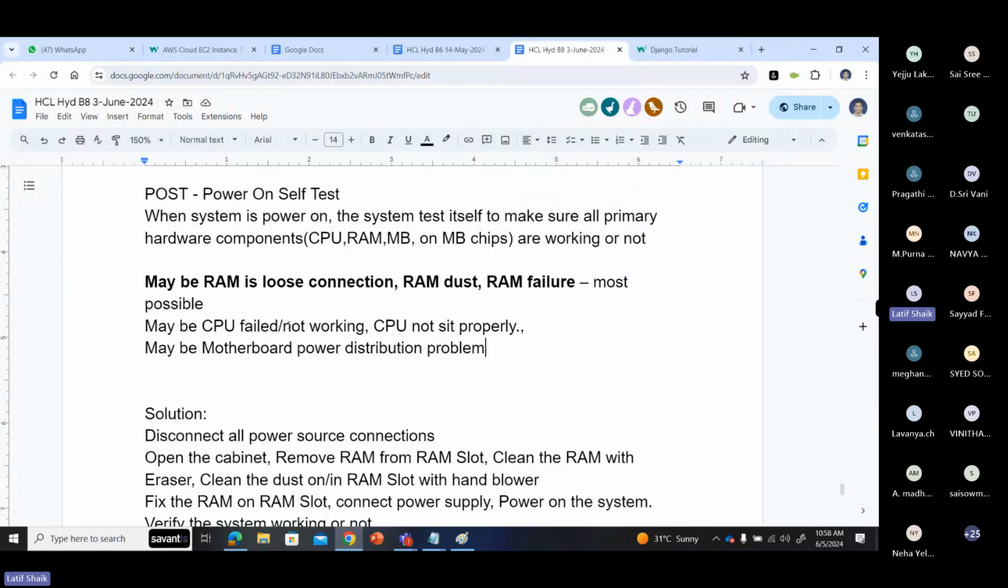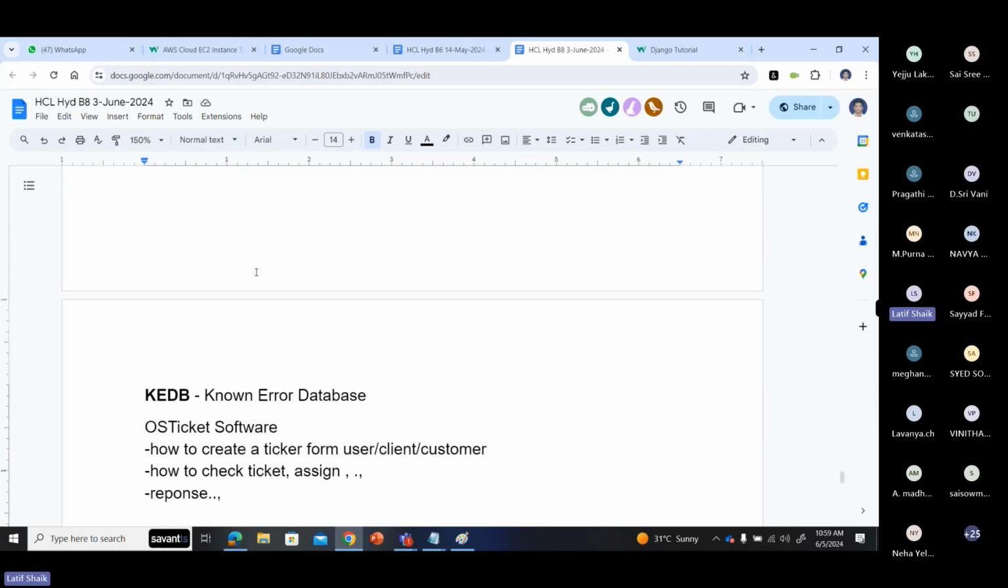So my theory is that it may be a loose RAM connection, or maybe I check it and the RAM is full of dust. Because of this dust, the RAM is not making proper contact, so then I'm getting a POST error. Okay, so that is the test theory.